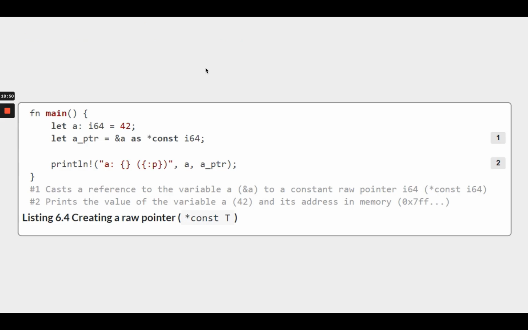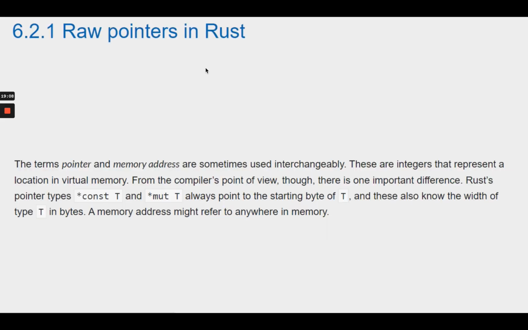The next listing provides a small example that coerces a reference to a value, &T, creating a raw pointer from an i64 value. It then prints the value and its address in memory via the {:p} syntax. The terms pointer and memory address are sometimes used interchangeably. These are integers that represent a location in virtual memory.